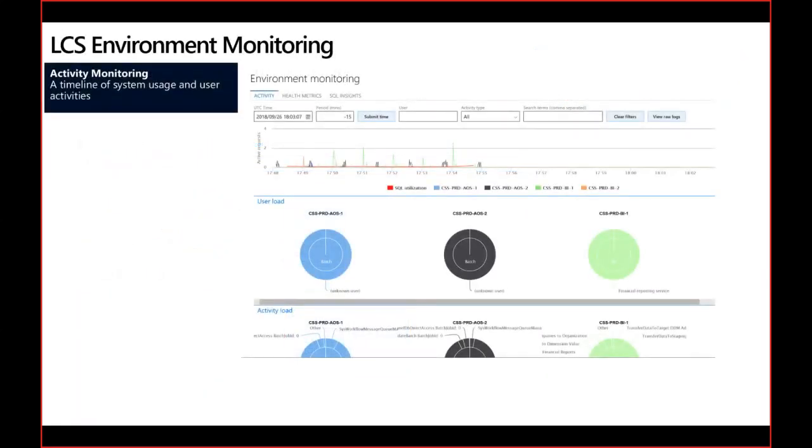What do we have in LCS Environment Monitoring? You basically have 3 tab pages. One is the activity, one is the health metrics, and one is the SQL Insights. Activity monitoring gives a timeline of the system usage, and here you can see typically things like DTU, how busy is the SQL Azure server in the backend, and you can also drill down to specific areas in the role telemetry. We also have some pre-canned queries.